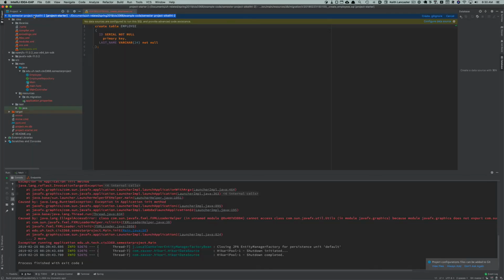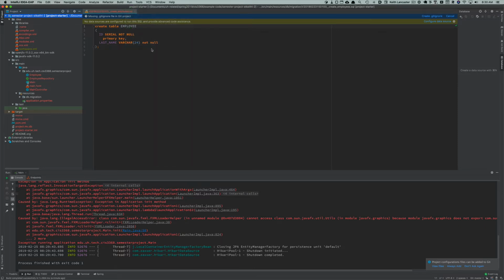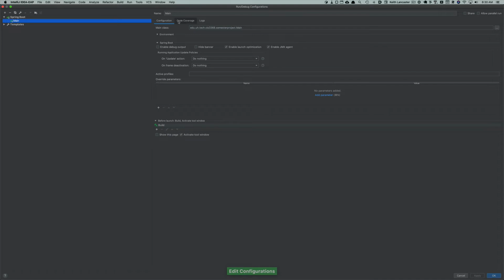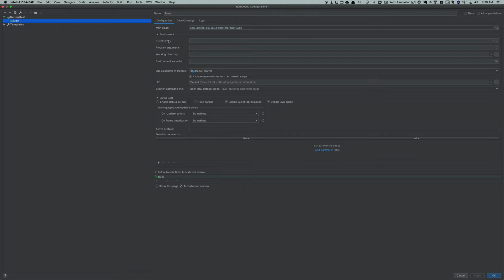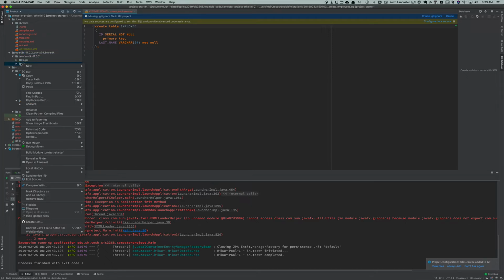So I'm going to go, oops, don't want to do that. So in my run menu, I go and edit configuration. And let's see, code coverage, log, active profile, and environment. And sure enough, we're missing the VM options. So I need to put those in so that our application will run. So just as I did in the other video, what we have to do is get our path for our library. That's going to be this guy right here. And what you do, this is regardless of Mac or Windows, you say copy relative path.